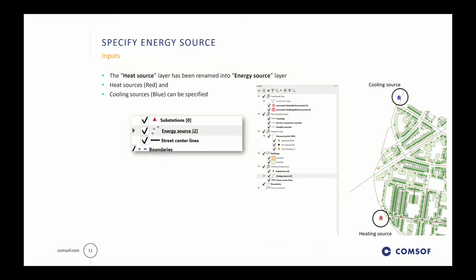What we have done as well, to make it a bit more general, we had the heat source layer in the input project and the output project. This has been renamed into the energy source layer to make it usable for both heating and cooling. And as you see on the right side, when there is a cooling source, it will be blue. Heating source will be red on the map.